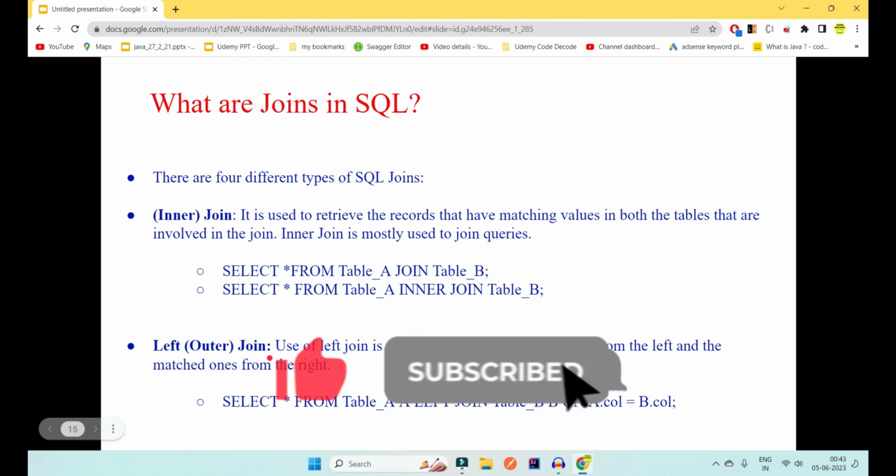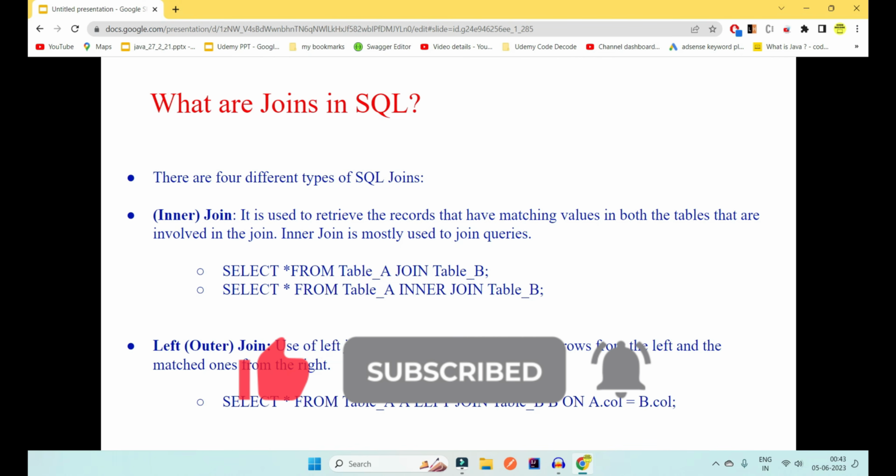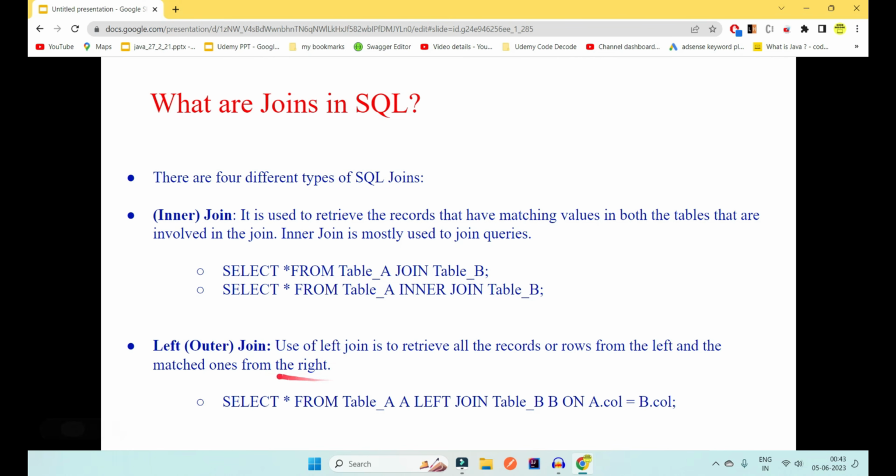Second is the left outer join, which is used to retrieve all the records from the left and only the matching ones from the right. Now suppose table A has 5 records, table B has 5 records, but the common ones are only 2 again. So what will be the output? The output will be 5. All the 5 rows from the left one and the common ones from the right one. So the output rows will have the 5 rows from the left one and the 2 rows from the right table.